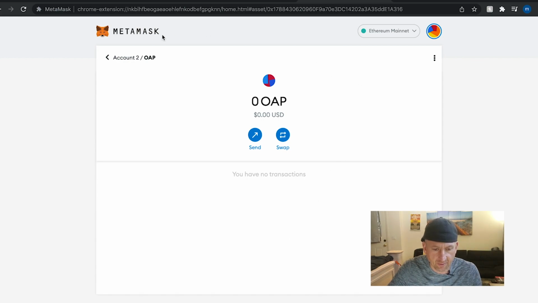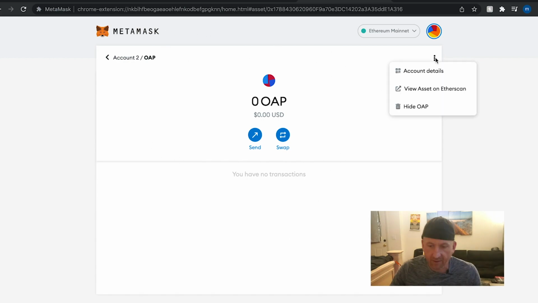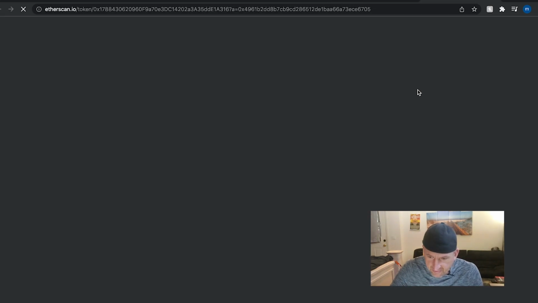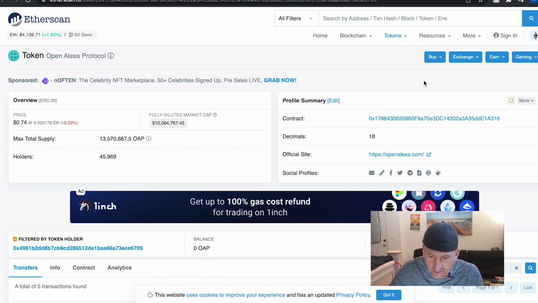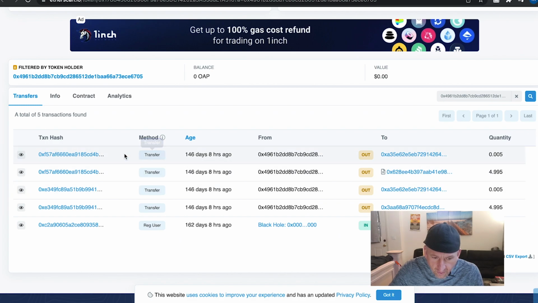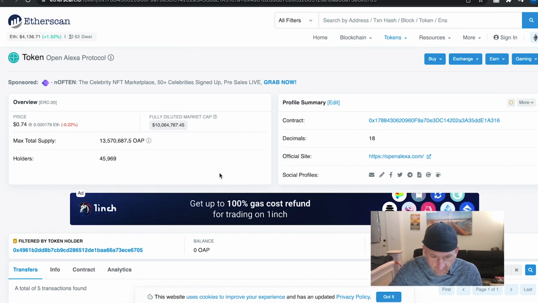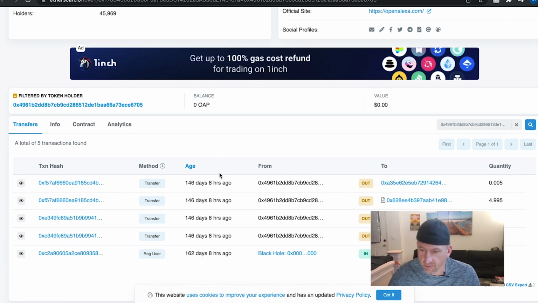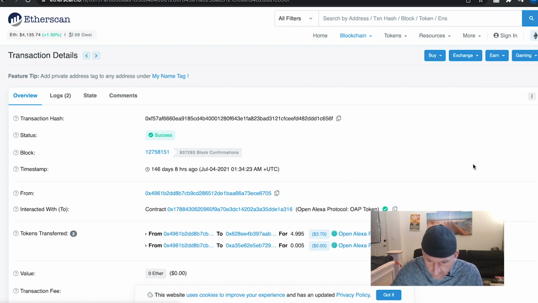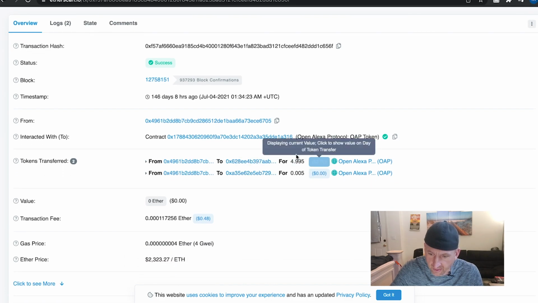Now we're going to click on the buttons and go view asset on Etherscan. This is scanning our wallet and showing us our transaction hash. If we look, you can see OAP quantity 4995. I exchanged 5, and it was 146 days ago. So there is my transaction hash number. I'm going to click on this hash number. Boom. Here is our transaction hash number, and I exchanged 5 OAPs and sent them to OpenAlexa protocol.